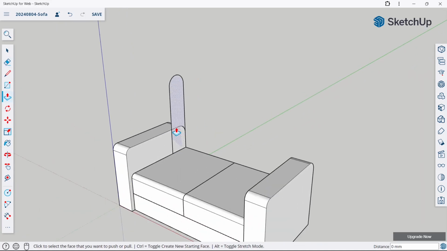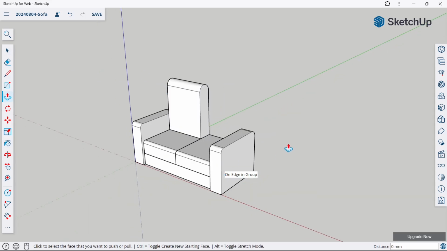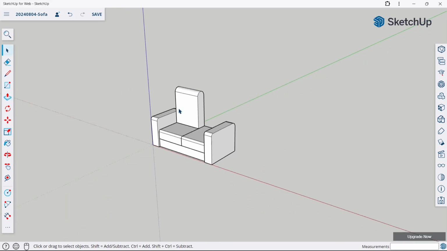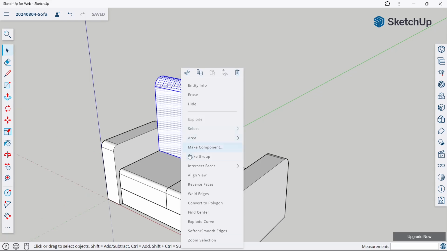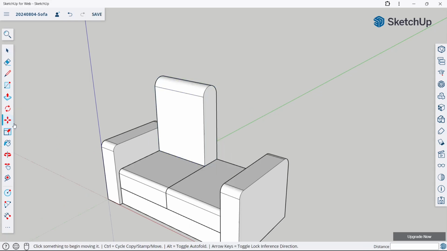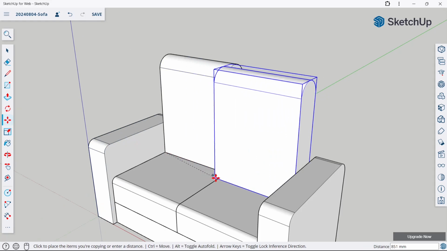Now go to the push pull tool, select the face and place it here. Now double click this body, right click and make group, go to the move tool, select this point, press control and place it here.